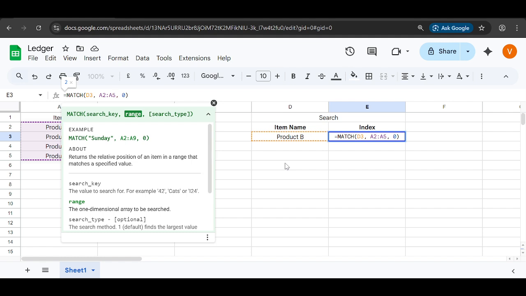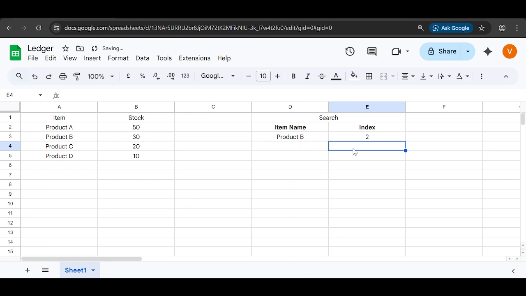After you press enter, you'll see a number. That number is the position of your item within the range you selected. For example, if Product B is in A3 and your range starts at A2, MATCH will return 2 because it's the second item within A2 to A5. Remember, MATCH gives you the index, not the actual value. That's by design, and it's what makes MATCH useful for building more complex lookups.